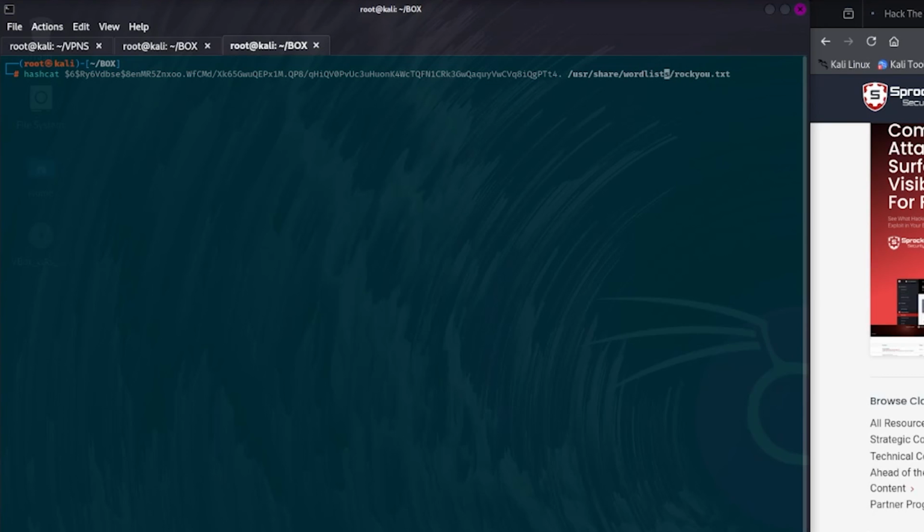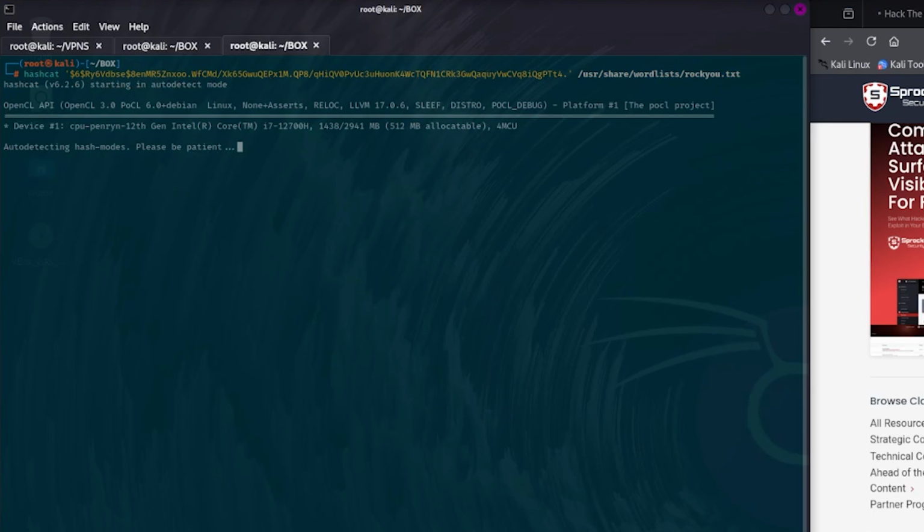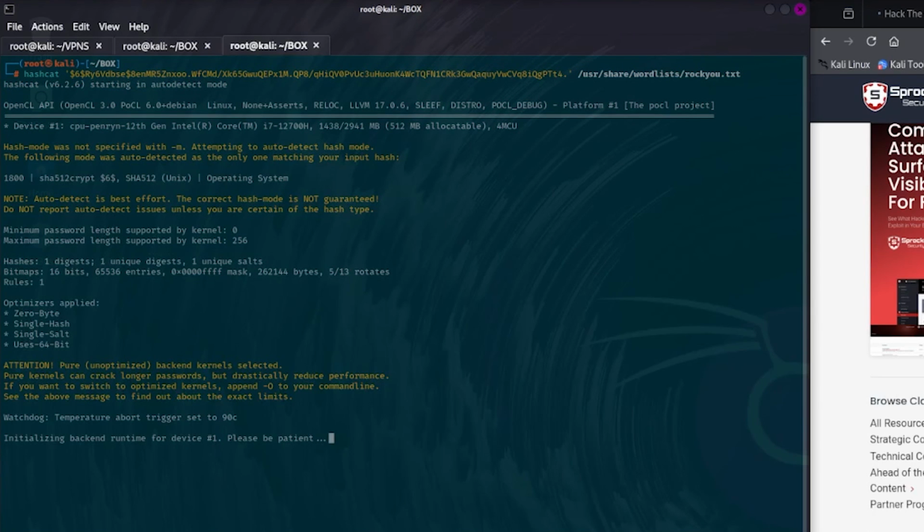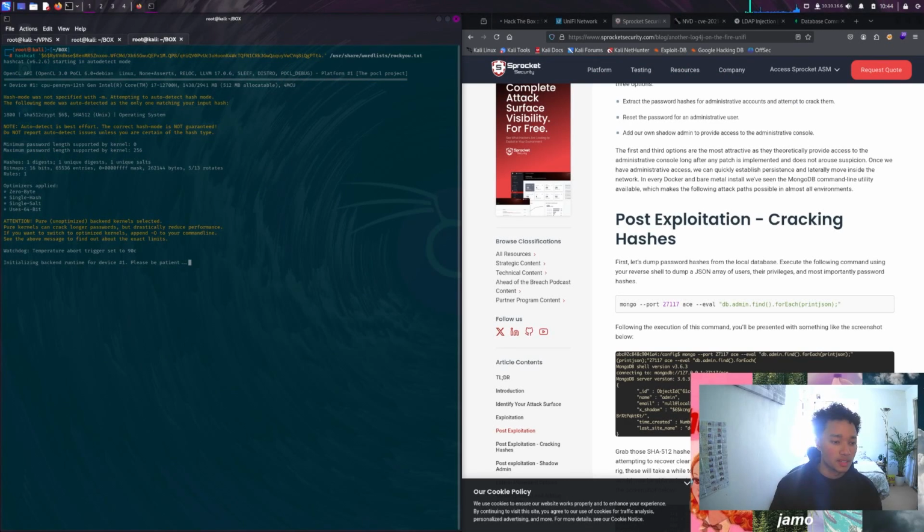Let me put it in quotes, actually, just in case. And we can put another quote at the front. Let's see if it auto detects it. It should do. bcrypt. Okay, it's going to make me... Oh no, it auto detected. Very nice. Let's see if this runs, and see if I can crack it nice and quickly.